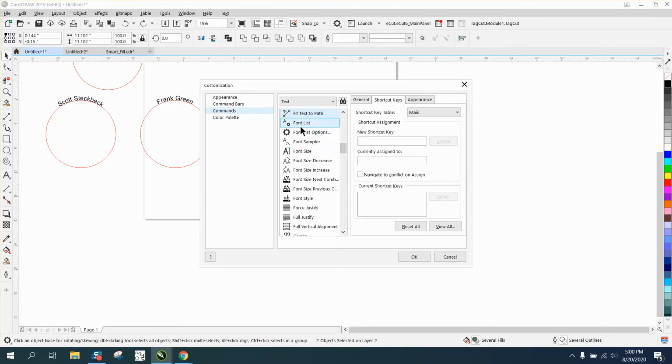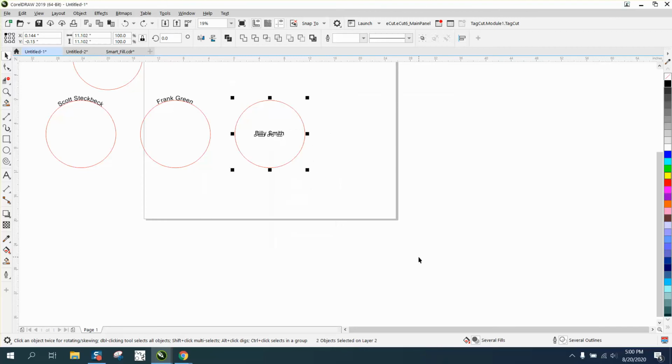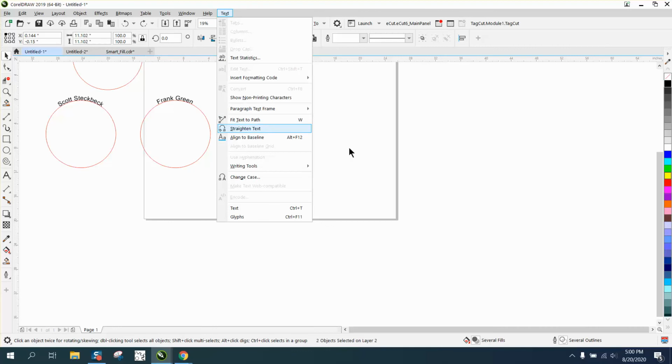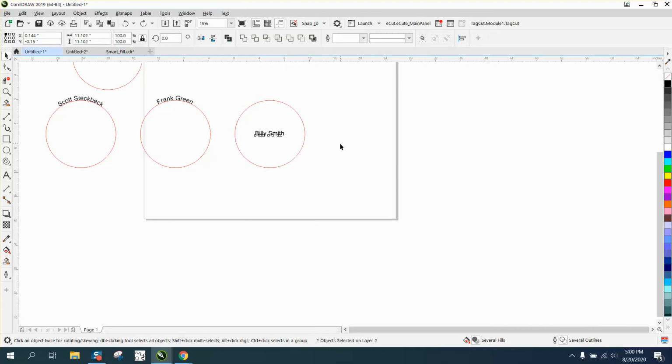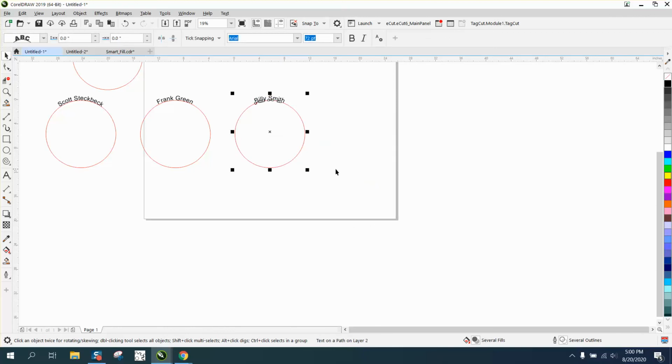So here's what you would have. You've got text to path, you hit shortcut keys. You could use any key that's not being used, but I'm going to use W because it's not being used. I'm going to assign it, and hit OK. So now text to path is W, and this will save you a lot of time if you ever have this situation where you can go P, W, and put it to the top.